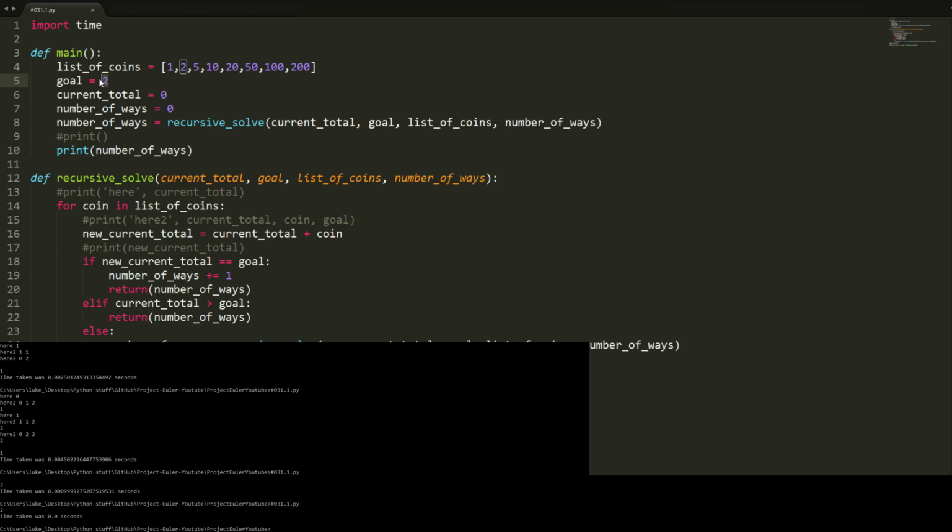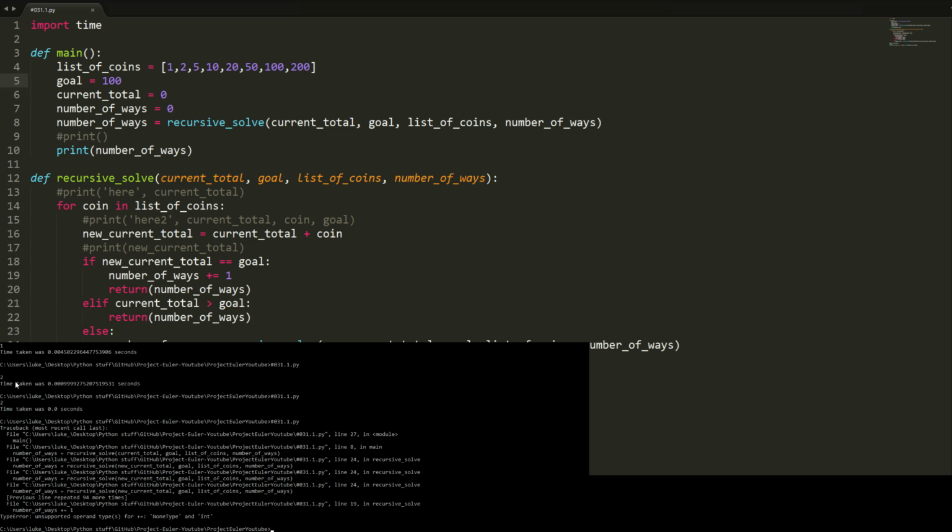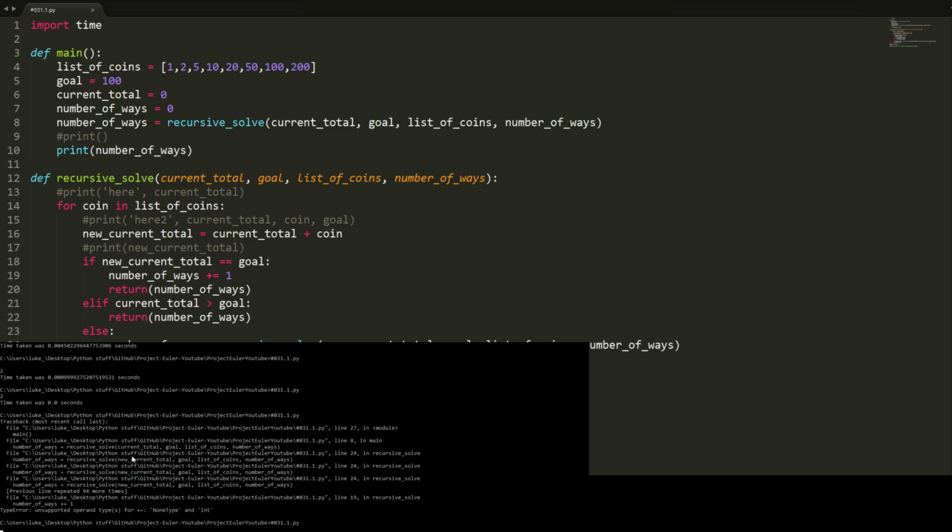So now if we up this goal to say 100, does this take ridiculously long to run? None type. Okay, so when this is ending the loop, it's returning a none, whereas what we want it to do when it ends the loop is return the number of ways, I would imagine. Is that right?